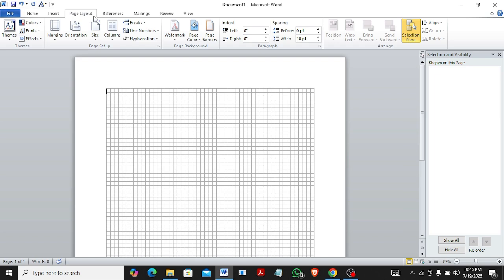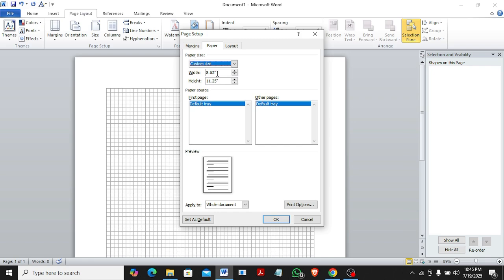Then for paper size 6x9 with no bleed, it is just 6x9. Okay, that means your work, everything appears within these grid lines.